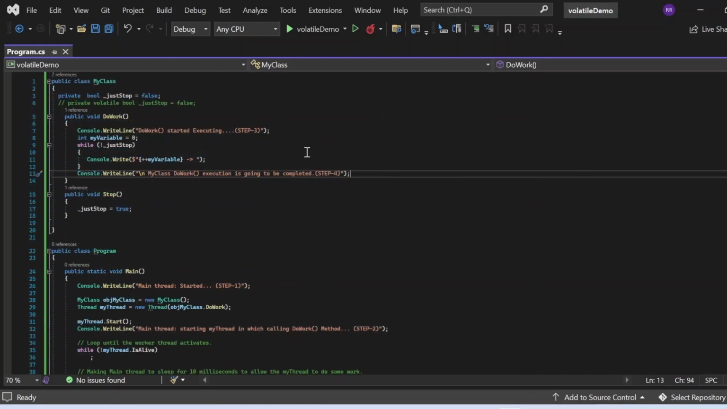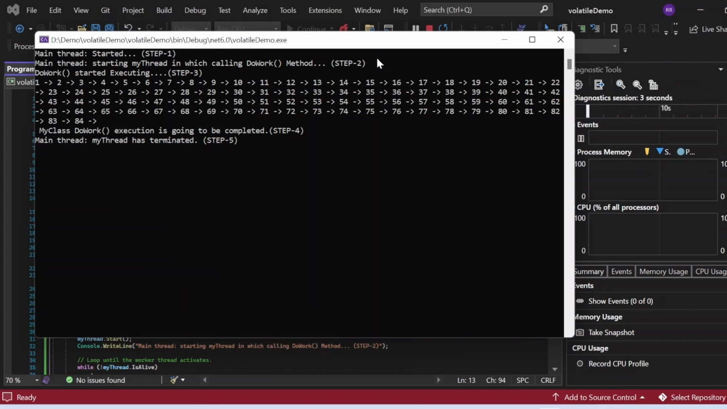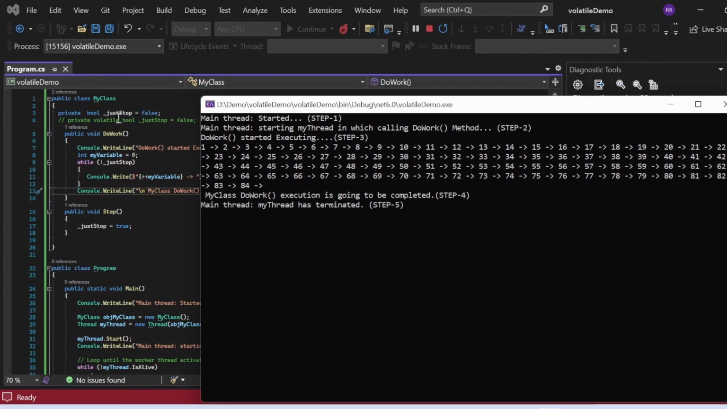Okay, let me execute this and see the output. If you see the output, the statements step 1, step 2, step 3 got printed, and the numbers 1 2 3 up to 84 got printed inside the do work method. And then my class do work execution is going to be completed. This statement got printed as part of step 4, and finally the main thread my thread has terminated, step number 5 got printed. So this happened when we have not used the volatile keyword.